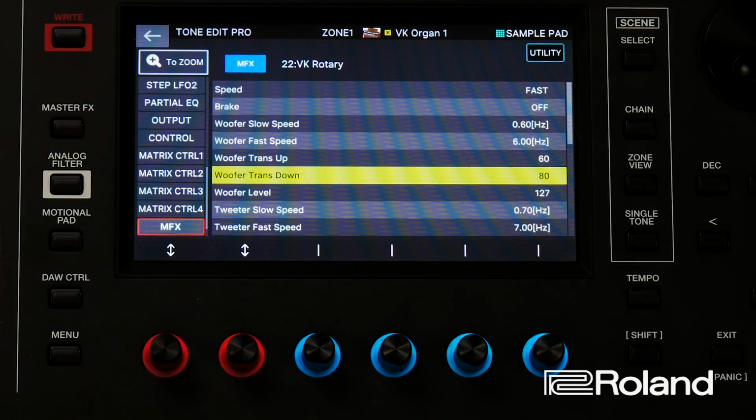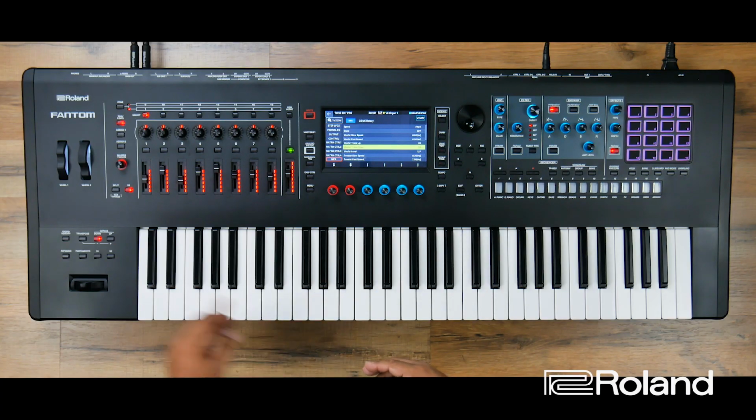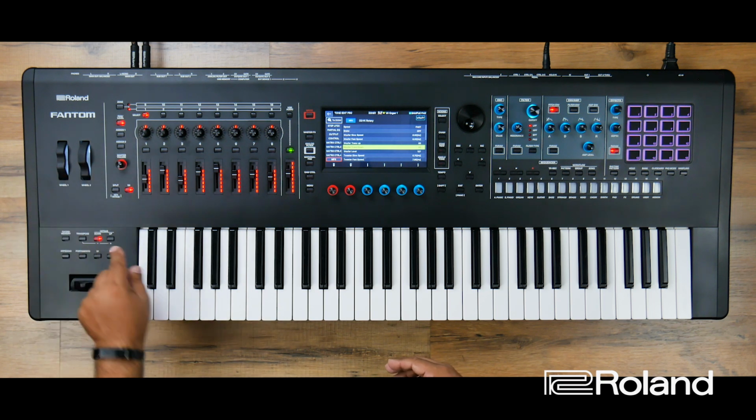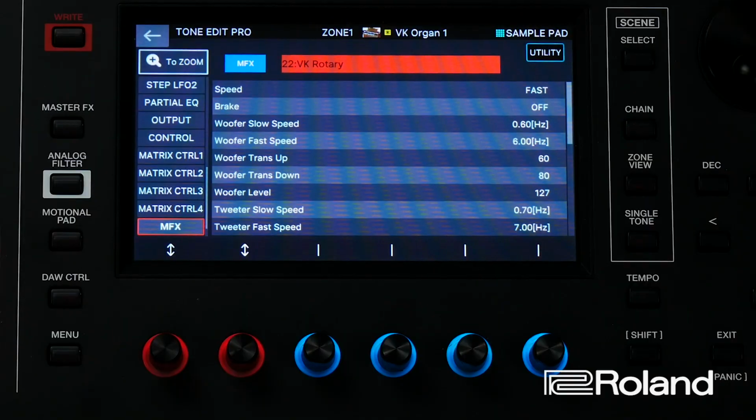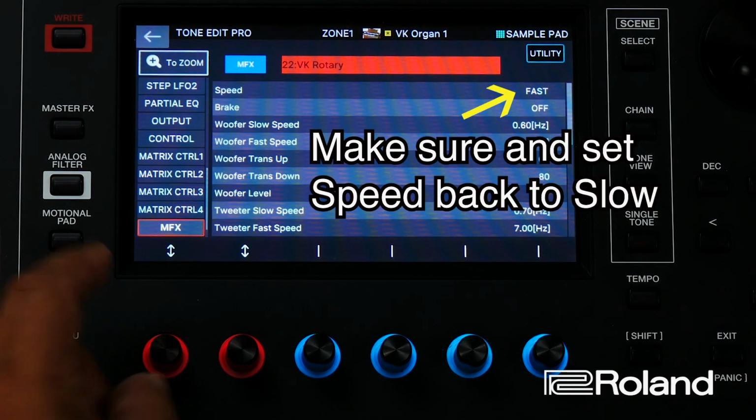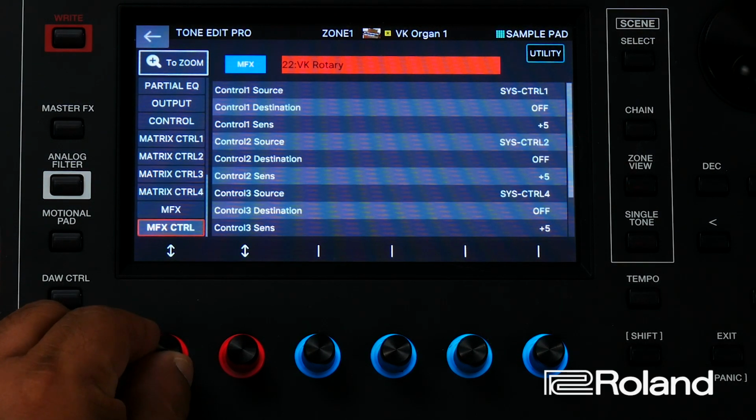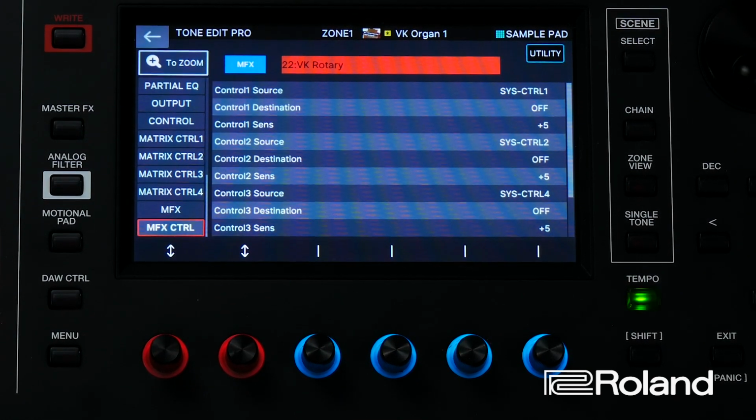But what I'm going to show you in this video, besides this master effect, the VK Rotary, is how to assign the rotary speed to a button, a wheel, or a pedal. All right, so let's get started. I'm going to put this back at the top so we're on the same page, and I'm going to go over here to my MFX, and I'm going to spin the dial knob, and here's my master effects controller.